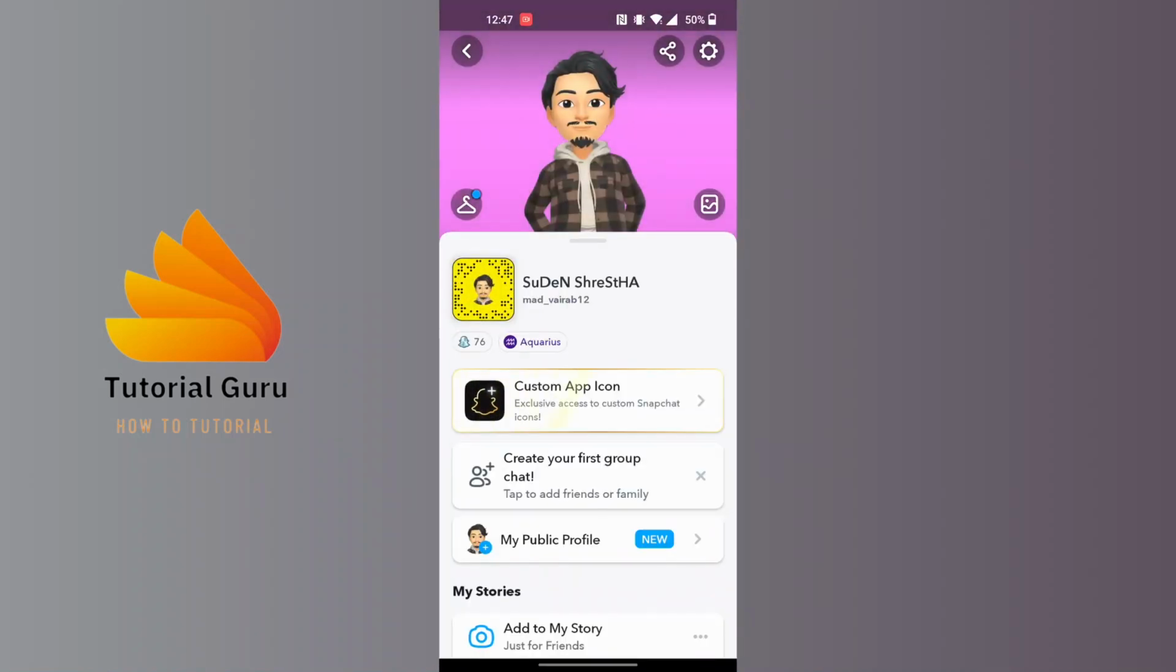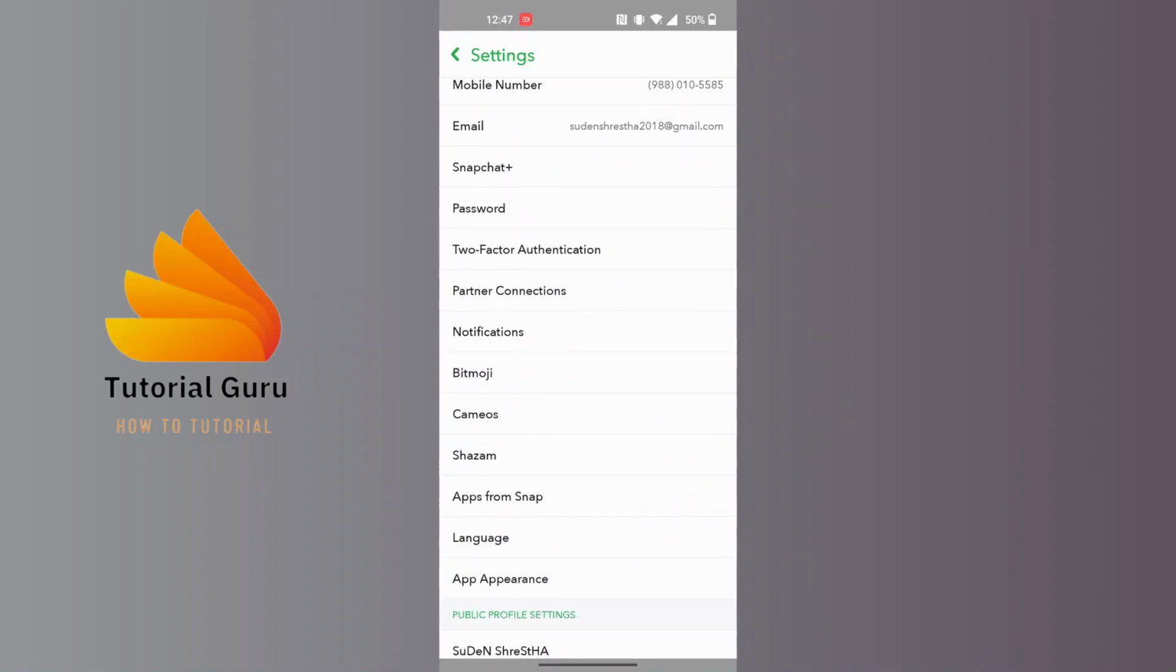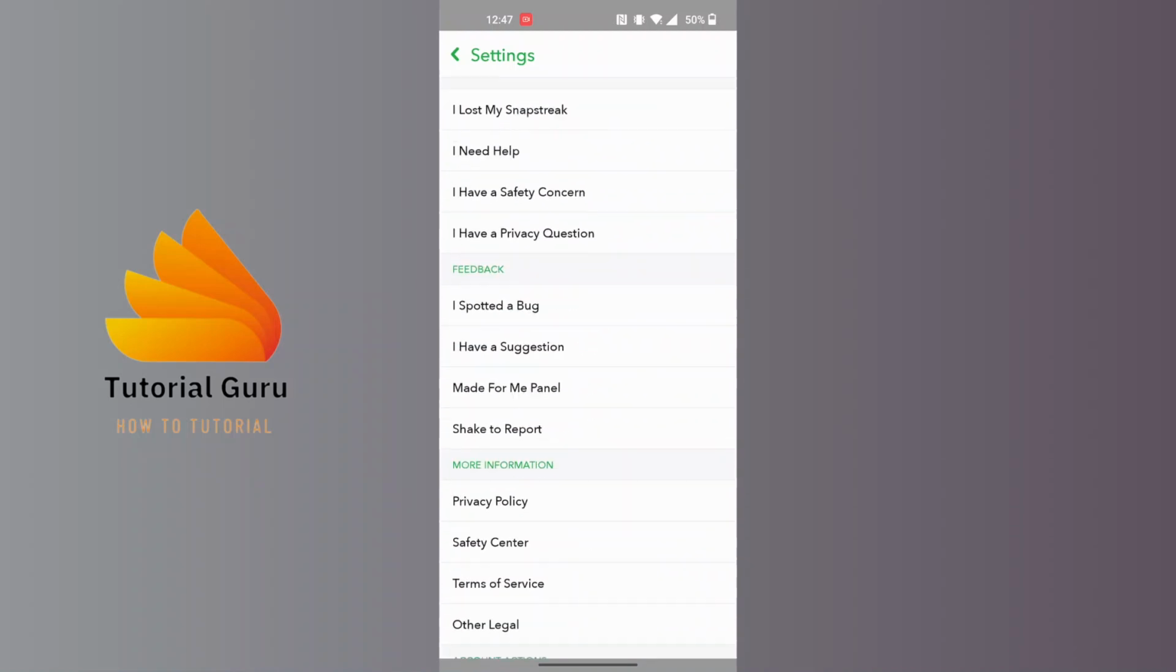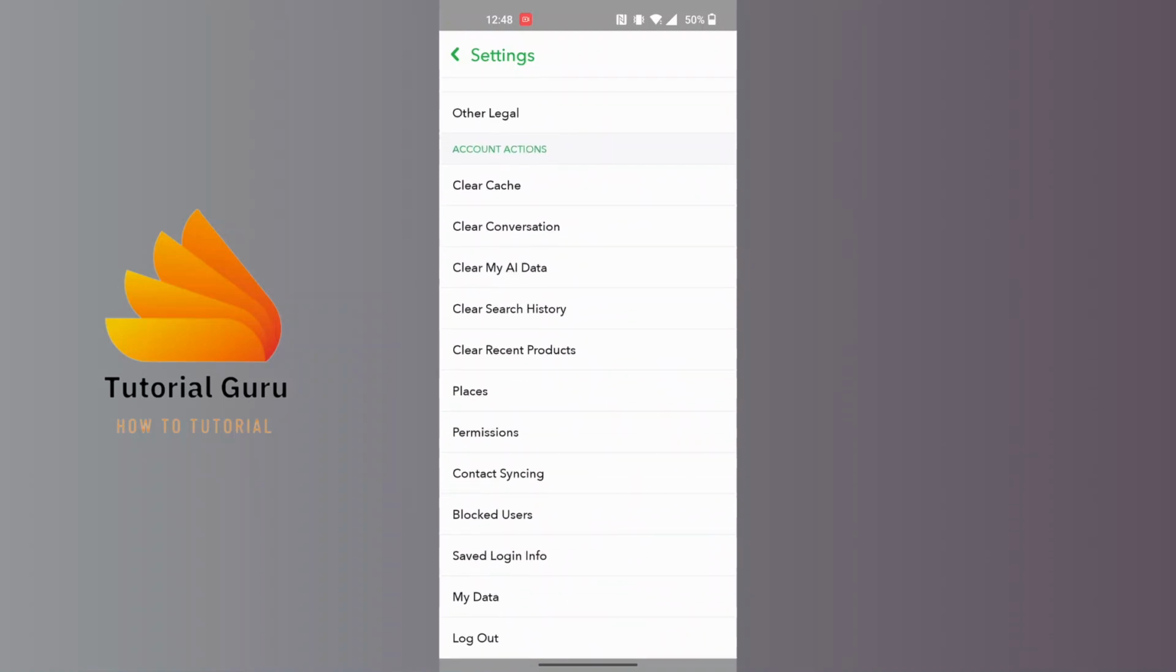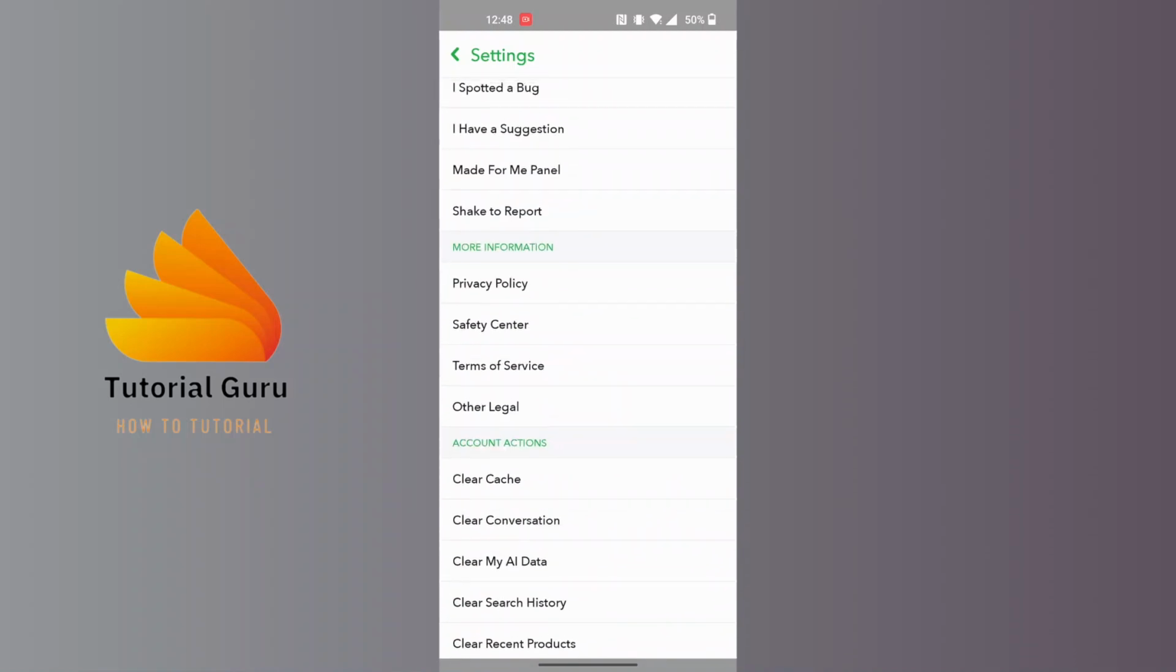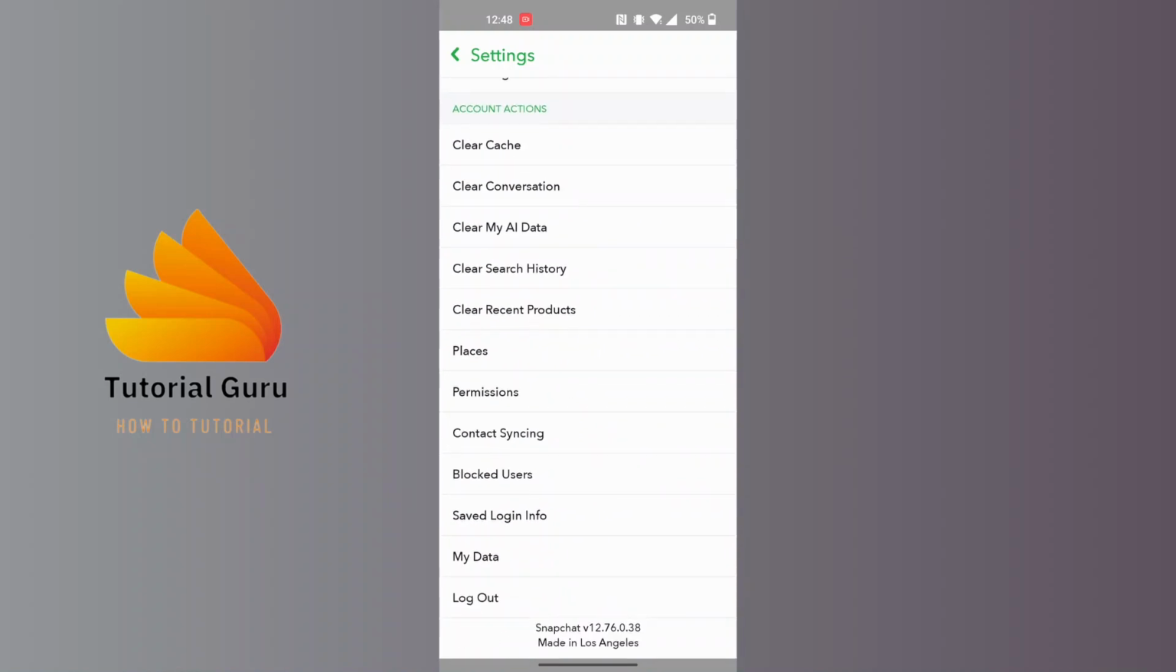And on this interface at the top right corner of the screen, you can see the settings or the gear icon. Tap on that and scroll down from over here to the bottom of the screen until you can find this option. You can see guys, and over here you can see it says clear My AI data.